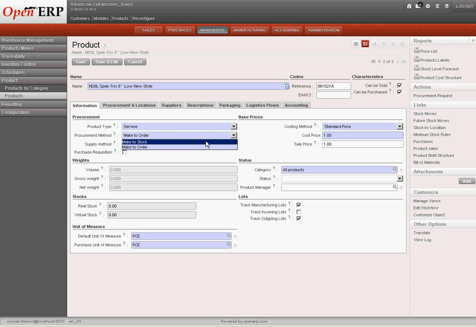In make to stock, customers are supplied from the available stock in the inventory. In case the stock is not enough, a purchase order will be generated if the supply method is set to buy, according to the minimum stock rules which are defined in the system. And if the supply method is set to produce, then a production order will be generated.